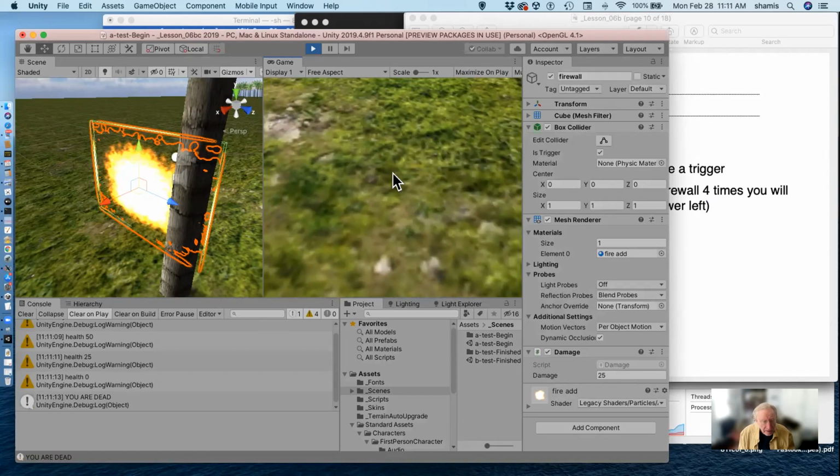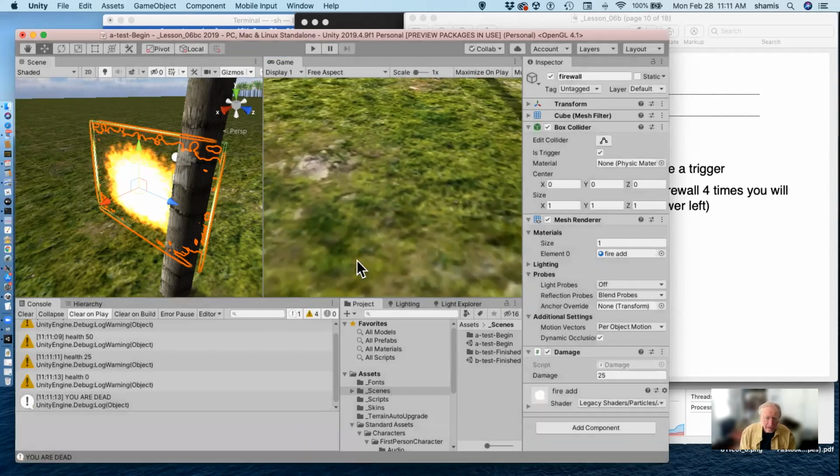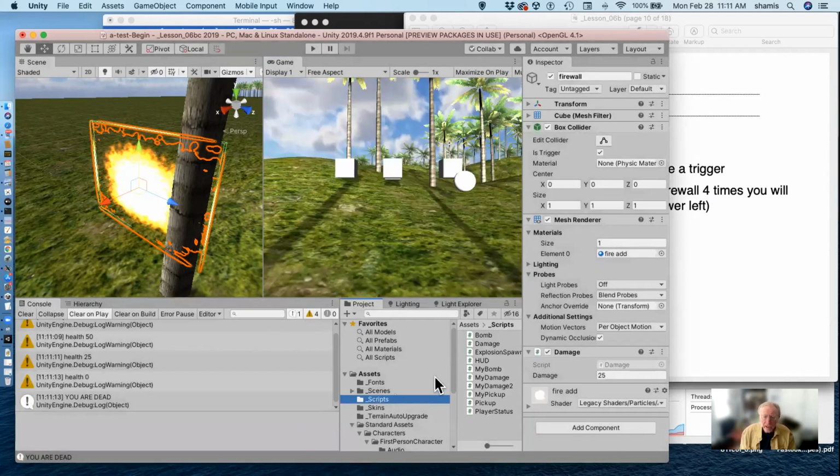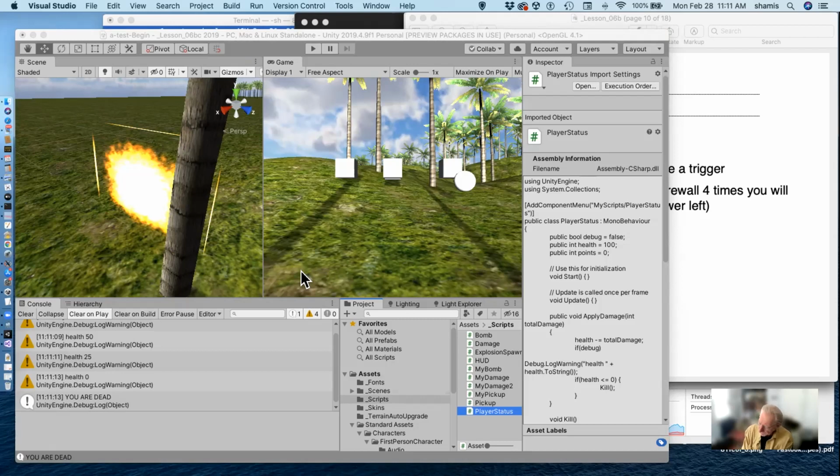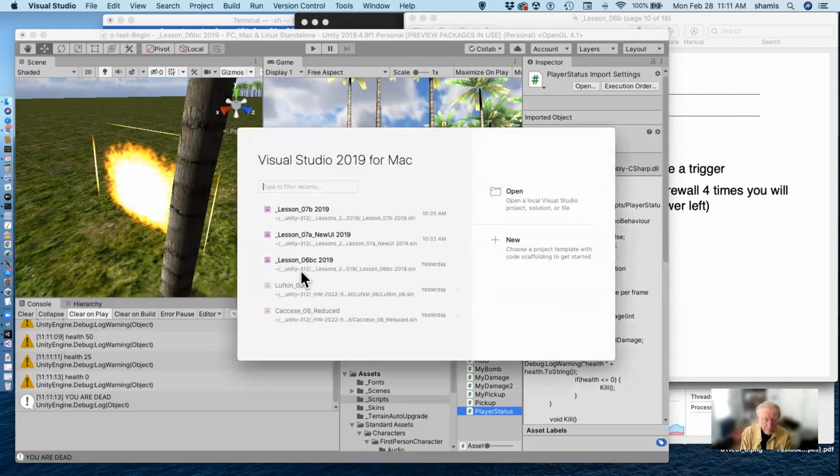Now, let me quickly look at the player status script here, because there's something that's not in my slides. It takes a while for Visual Studio to open. Takes forever.